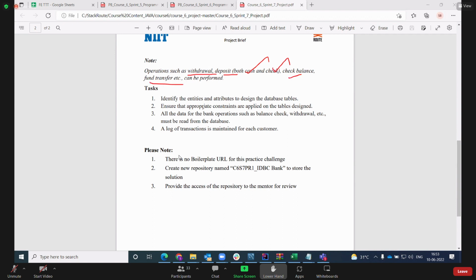So you need to identify entities and attributes to design a table. So you need to create an ER diagram. You need to identify all the entities, corresponding attributes, and if there is any relation between entities. Ensure that appropriate constraints are applied on the table design: foreign key constraint, primary key constraint, not null constraint, check constraint.